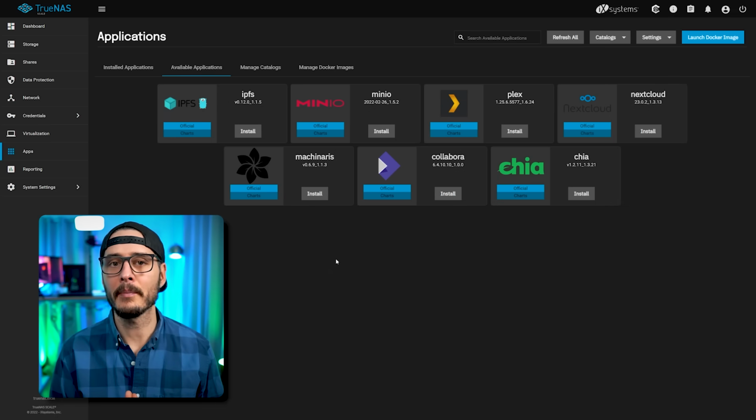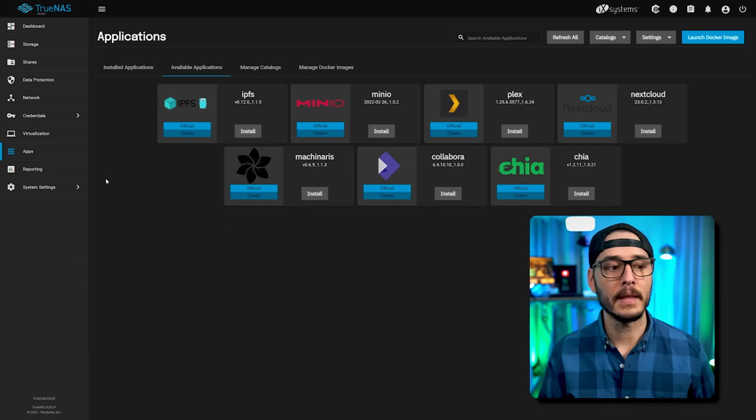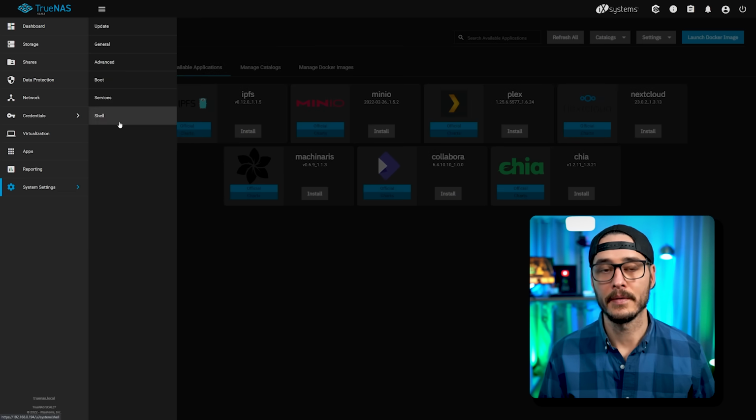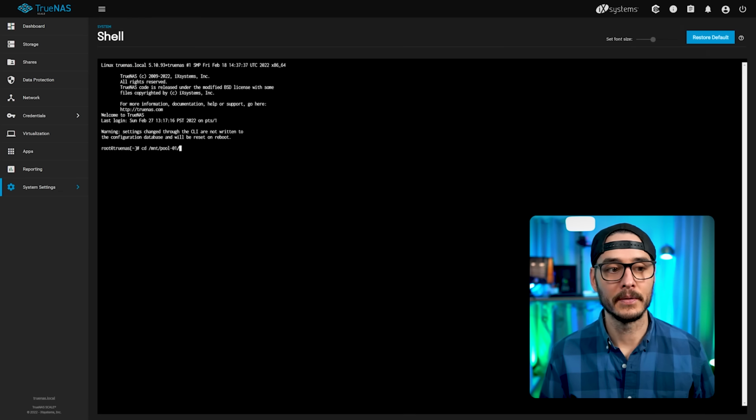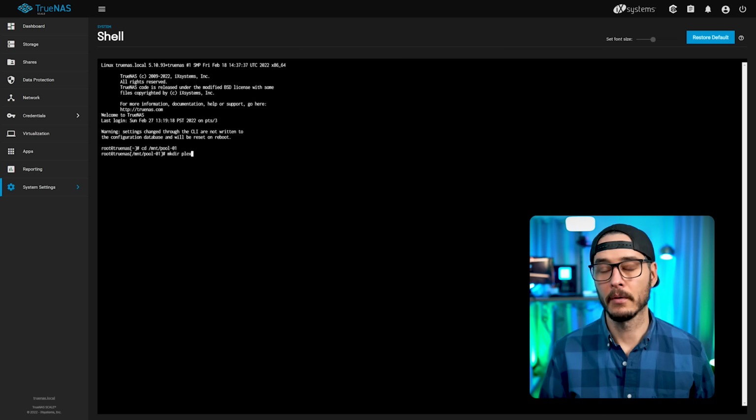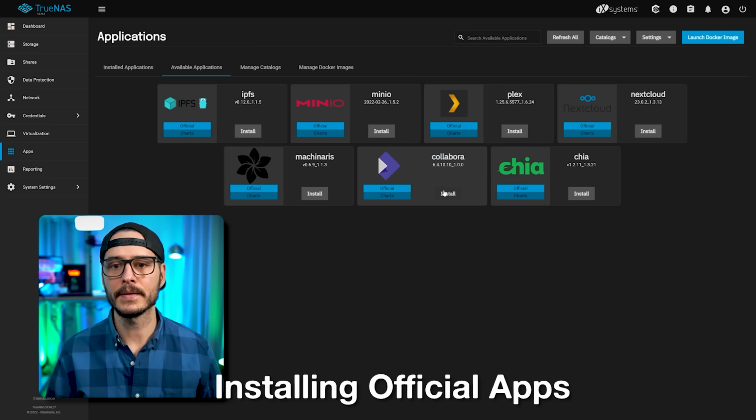So before we configure applications, you'll want to be sure you have a folder for data to persist for these applications. The way that I do it is going to System Settings, then Shell, then we'll want to navigate to /mnt and then your pool name, and then you'll want to create a directory for each of your applications. So if we wanted to install Plex, we would make a directory for Plex, and if we wanted a directory for Nextcloud, we would create one for Nextcloud, and so on and so forth. Now that we have our folders configured, we can install our application.